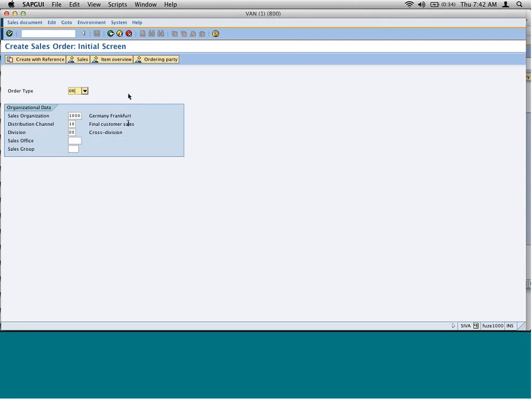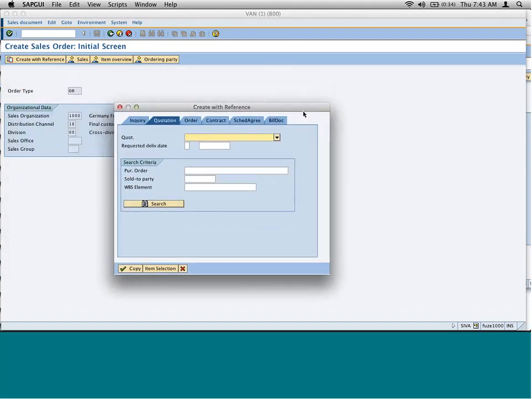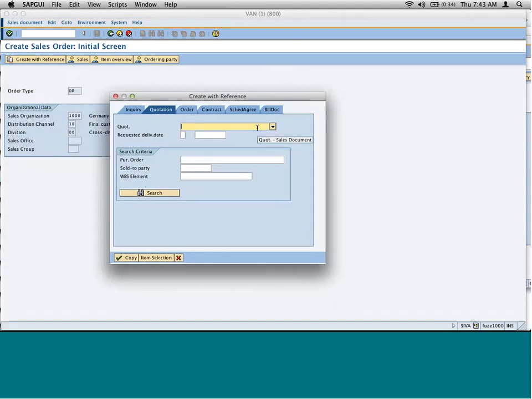Oops, I don't know the quotation number. What do I do now? I have to search for that quotation. There are a couple of ways in which you can search for that quotation. So let me take a couple of screenshots here.